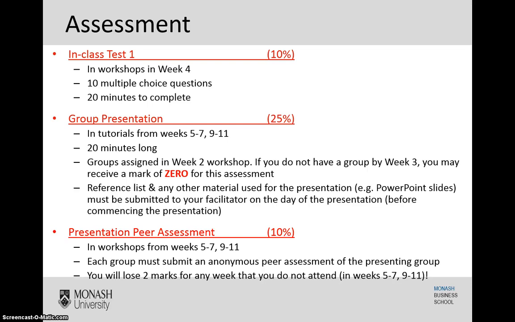Speaking of which, we do have a number of assessments that we need you guys to complete as part of this unit. The first, as you can see, is an in-class test, which is held in the workshops of week 4. So in class, you need to be attending that class as well as all the others, of course, and is worth 10%. It's based around 10 multiple choice questions, and you're given 20 minutes to complete it. So fairly straightforward there.